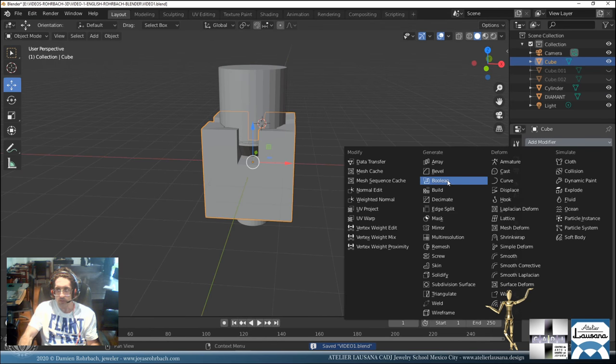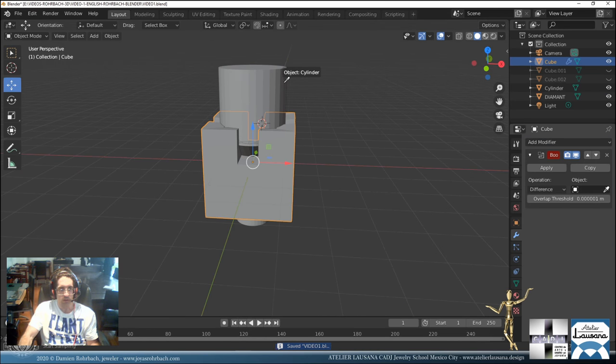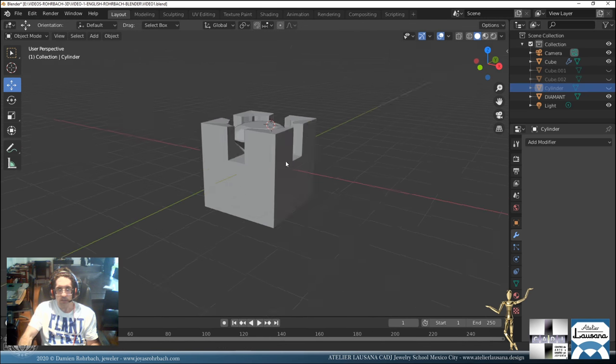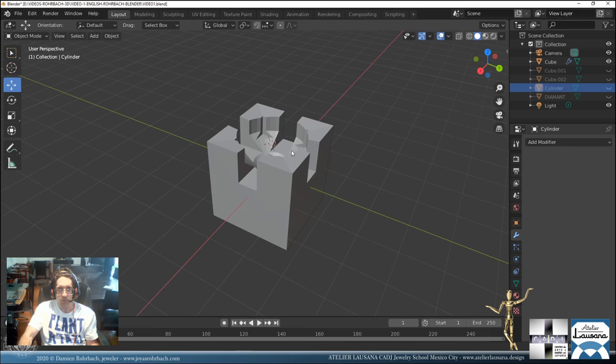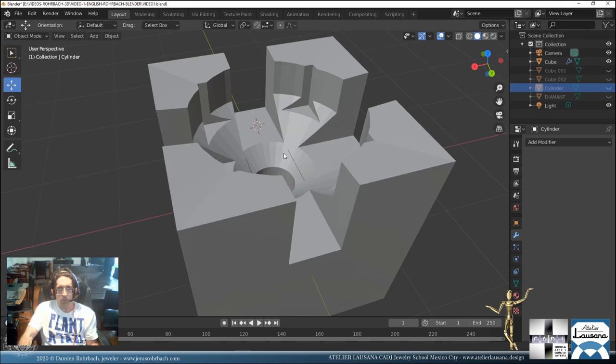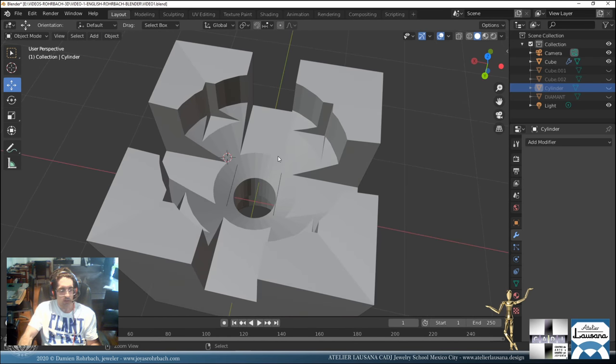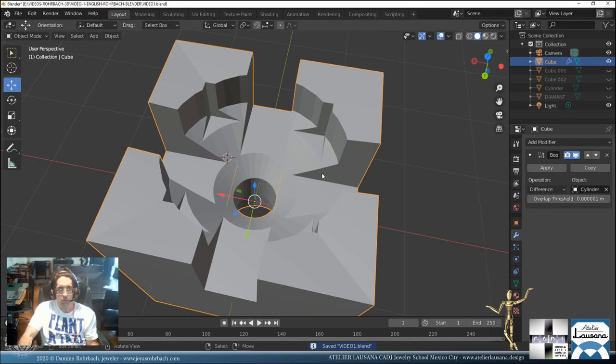So now this is going to get a Boolean of difference with this. We're going to hide the stone to check that this time we have a perfect Boolean. Okay, there are a couple of weird things. Let's go to edit mode with this guy.